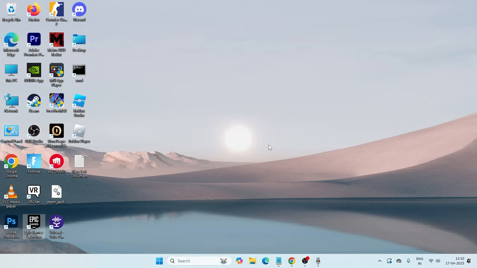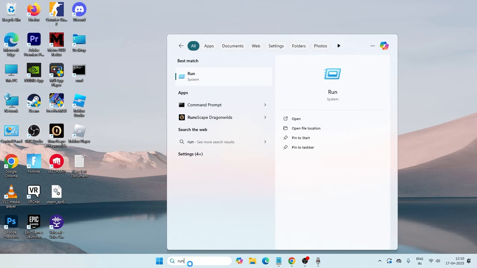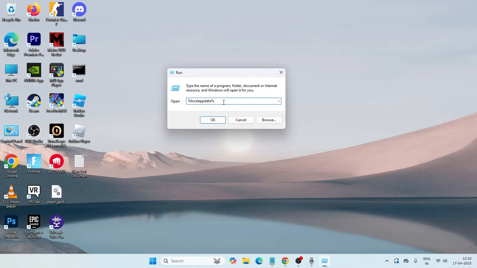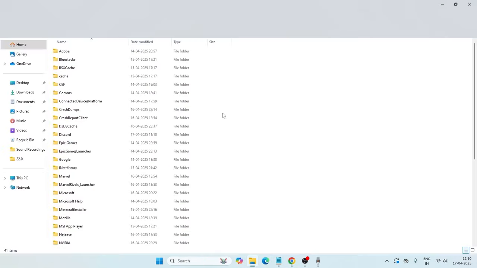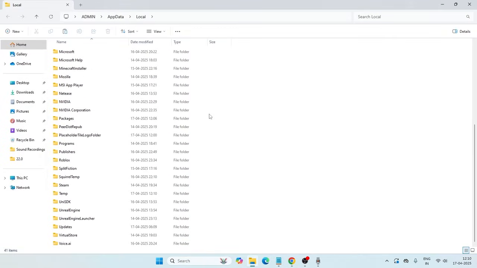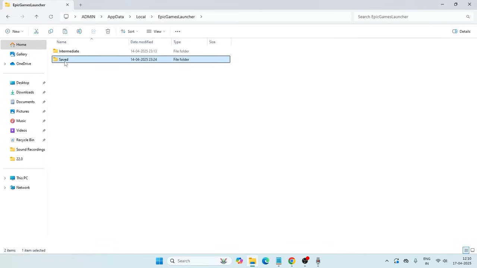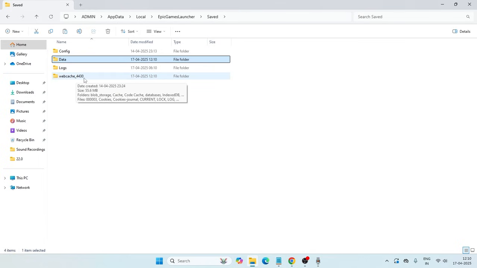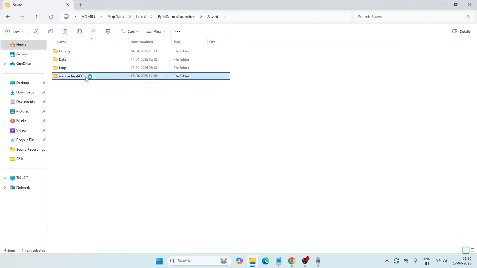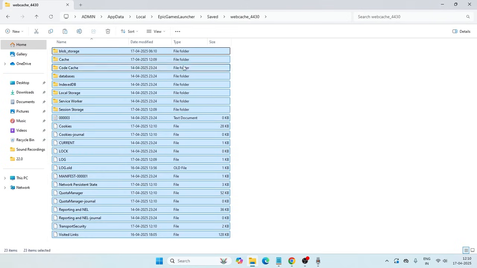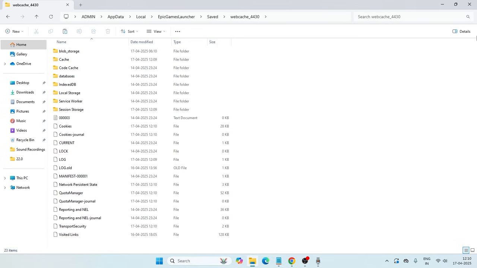Still, if there is an issue, you just need to go over here, search for the run command, and click on it. Right now we need to type %localappdata% and go for OK. Keep scrolling down and navigate to Epic Games launcher. Once you get into this, you'll have a folder named saved, just get into this one, and you'll have a separate folder for webcache underscore with a numeric value like 4430. You have to get into this, select everything over here, click on the trash icon, and once it's deleted you have to check.